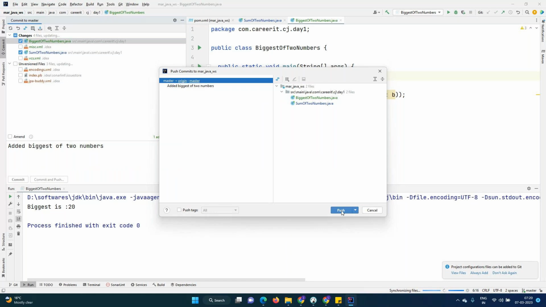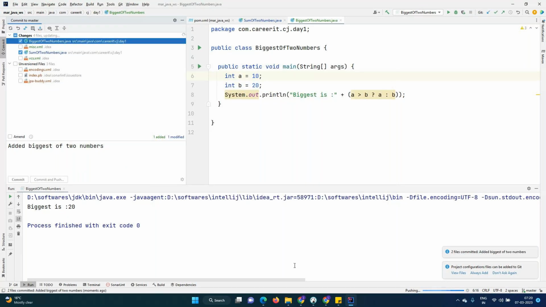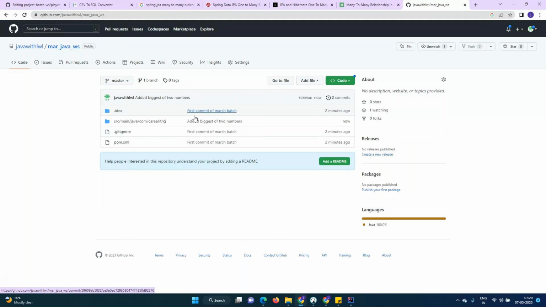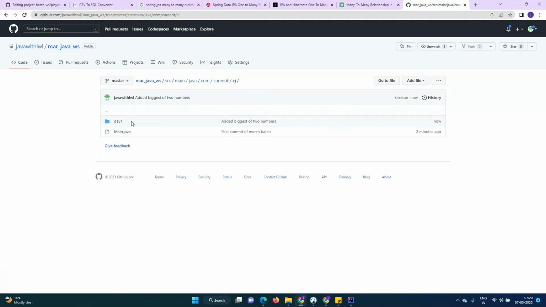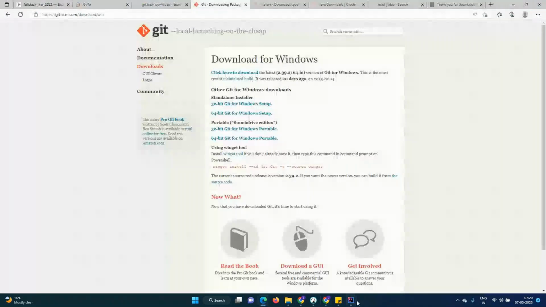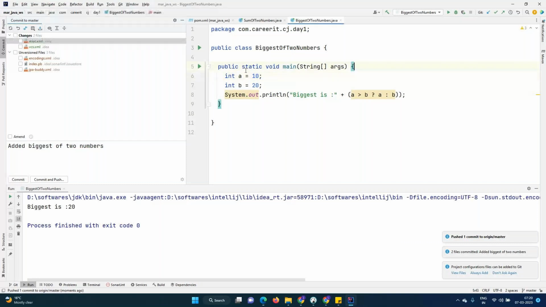Now if you go back to your remote repository. I have one doubt. Yeah, go ahead please. The program that you have written, how will we know whether to put this in the main method? For example, you're writing biggest and then giving a semicolon and everything. How do we know to write this?